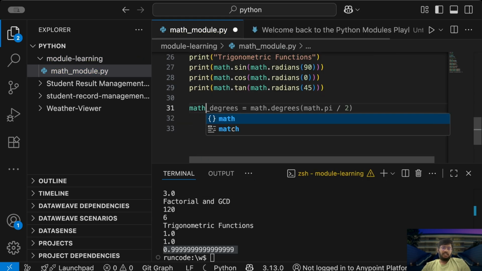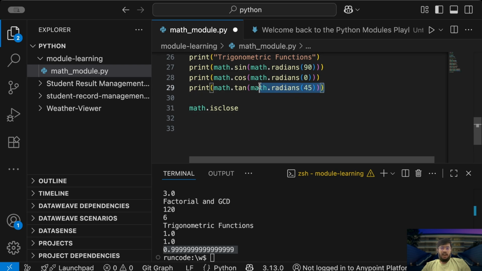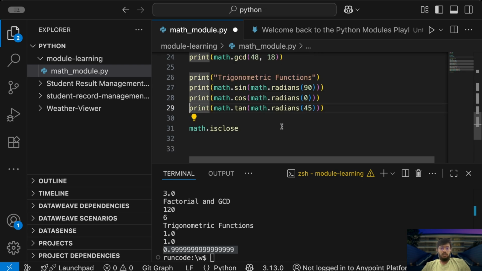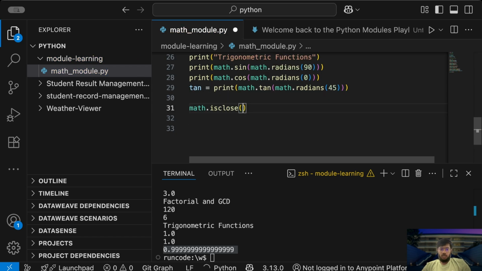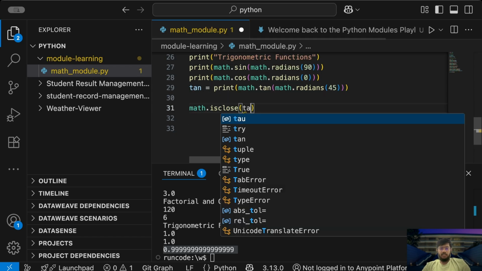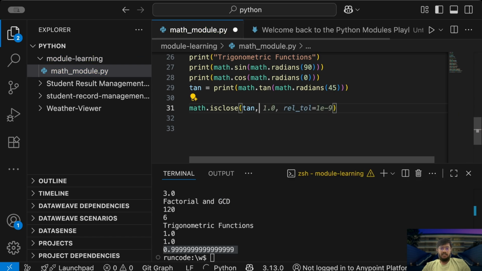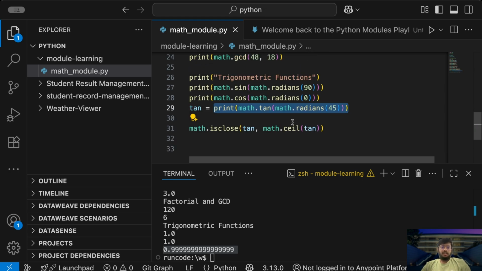In the math module, there is something called math.isclose. So I want to find out, is my output, whatever is my tan value, close to 1 or not? So I can say tan value is equal to this particular value which we have just calculated. Now math.isclose, I want to check whether this tan value is close to the ceiling, the math.ceil of tan. Basically this is 0.999 something, right? And now this is 1. This should have been 1, but this is very close to 1.